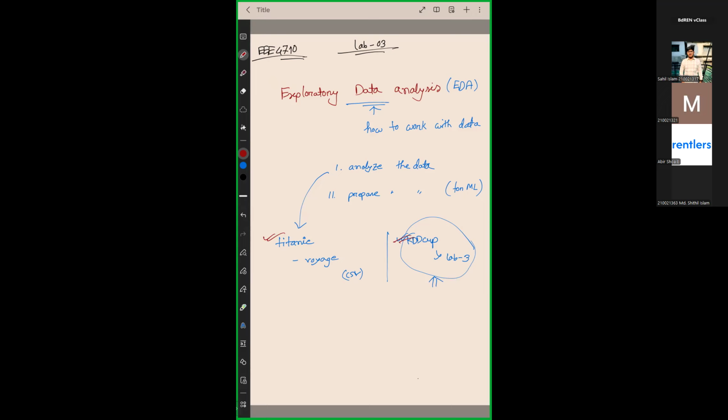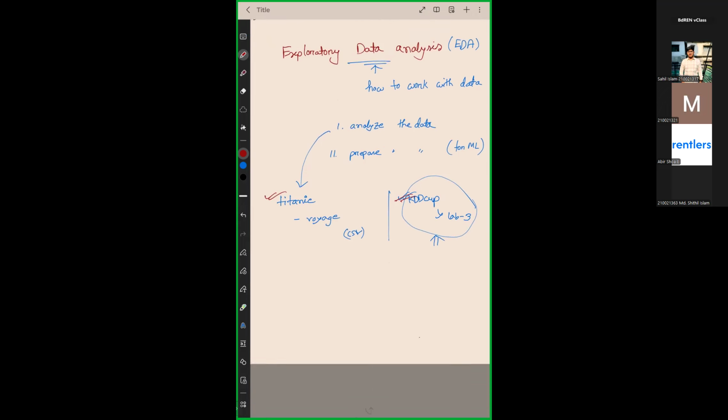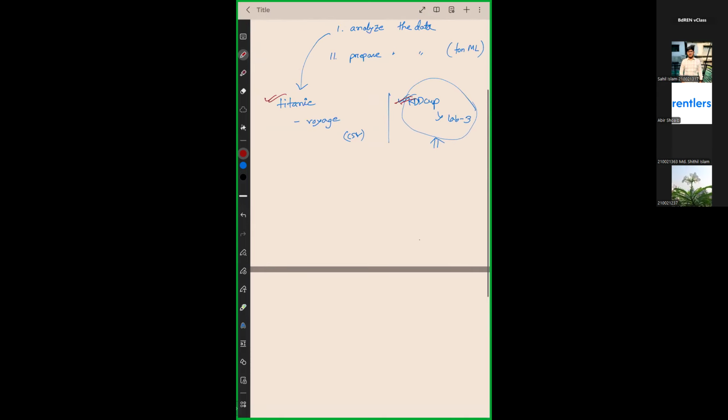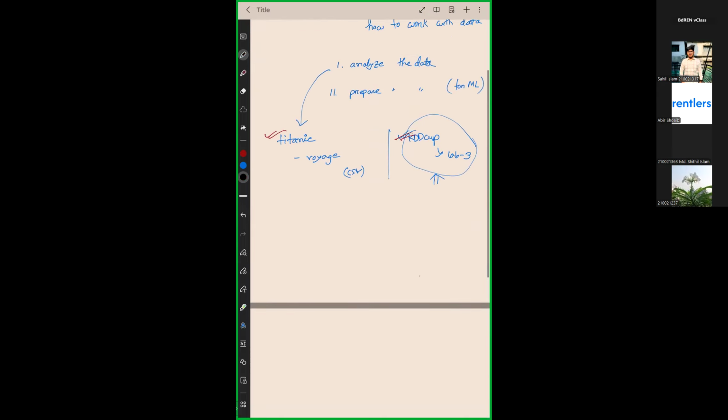So did you open the Titanic voyage dataset? Do you open it in Google Colab? No, just open it as a CSV file. There are two versions, train and test. Opening the train one is enough for now. We'll mostly work with the train for now. We'll talk about why there is train and test later.